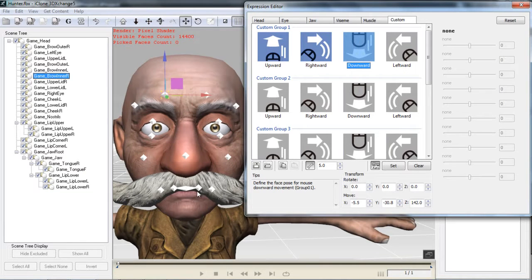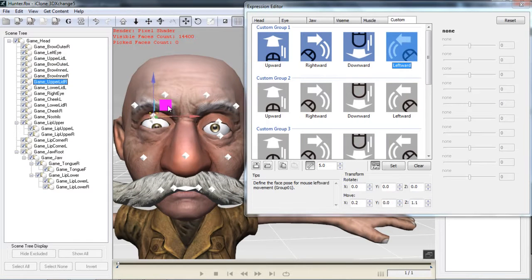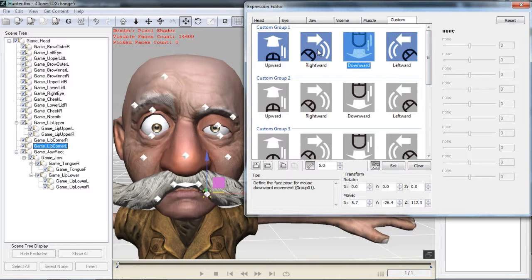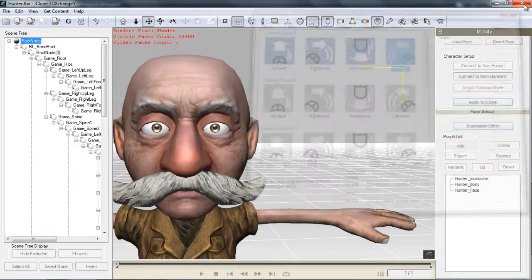You can also do a downward one. And this is just a matter of fooling around with the facial bones that your model does have. All right, there we go. So we have all these four different profiles here. I want to see those in action in iClone, so I'm just going to close down our expression editor now.